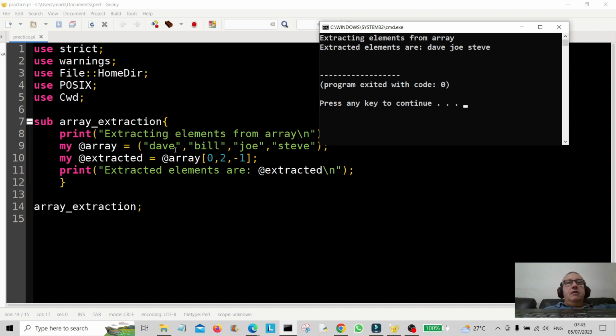So let's just check this up. So Dave is position 0, Joe is position 2, so that's 0, 1, 2, yeah. And Steve is position -1 here.